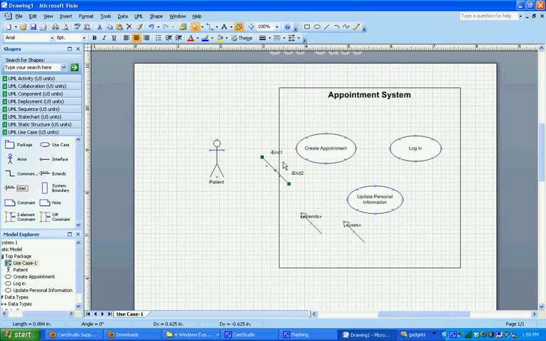First, with the communication, we're just going to drag the ends by clicking and holding down and then moving that end to the different objects we want to connect. So we drag it over to the actor and it highlights in red, and let go. And we do the same with the other end. Drag it over until it highlights the create appointment in red. Now these 2 things are connected.